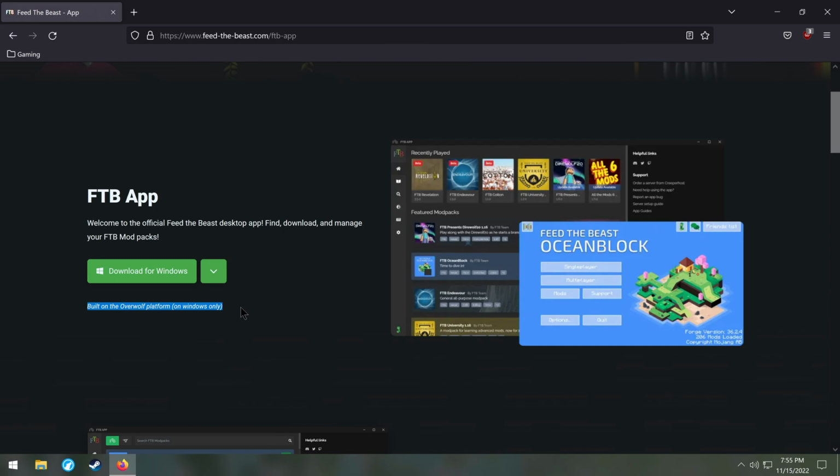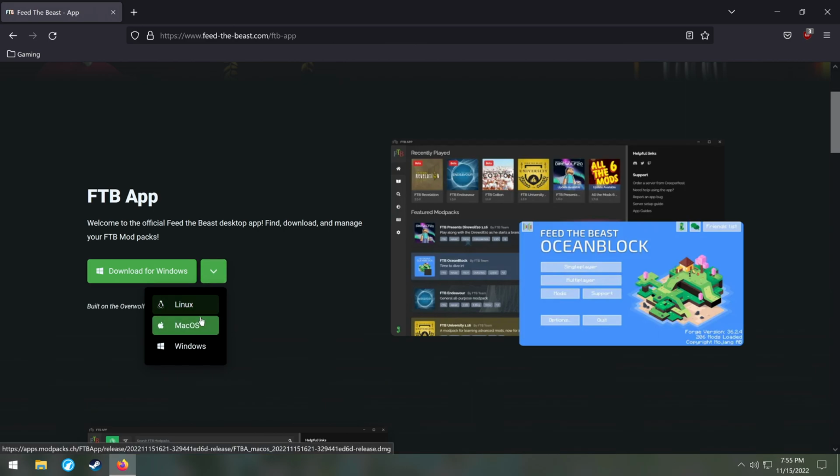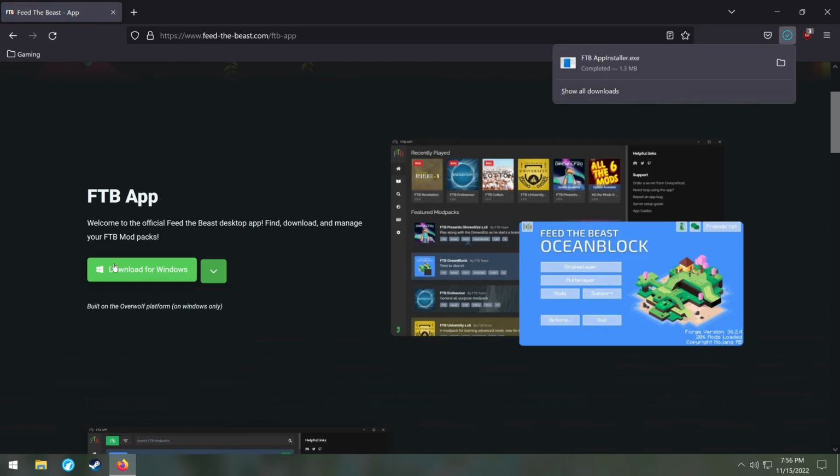So this is only really a concern if you're on Windows. If you're on macOS or Linux, you don't have to worry about Overwolf, and in fact, I have installation tutorials for both of those operating systems as well. So you can click here and download Linux, Windows, macOS. I'll have links in the description for all of those systems if you need those, but for Windows, we're just going to click the giant green button here that says download for Windows, and it should not take very long.